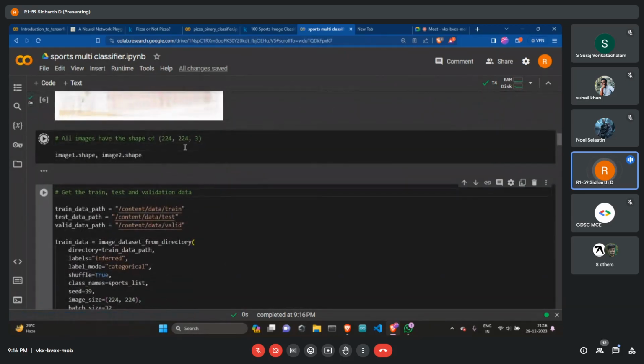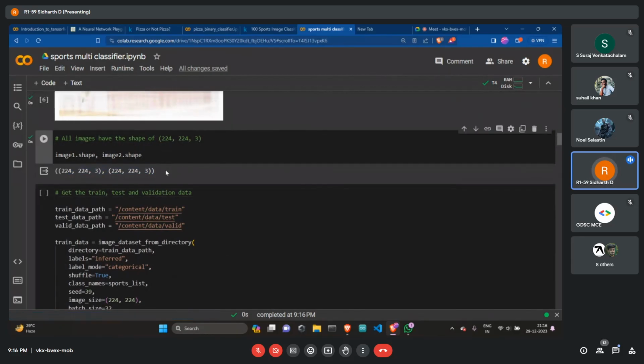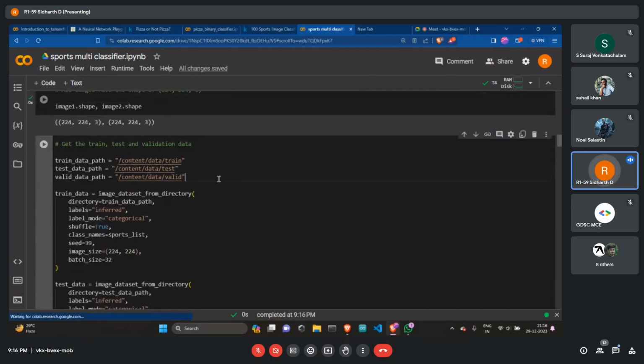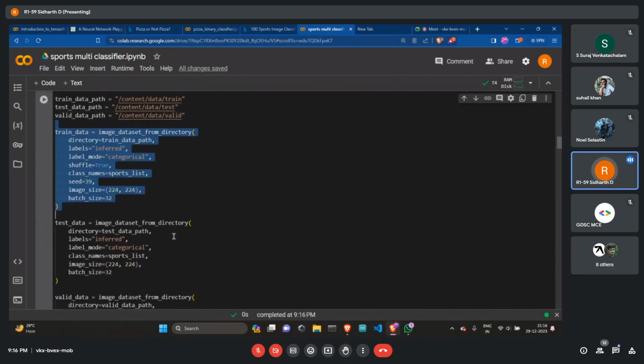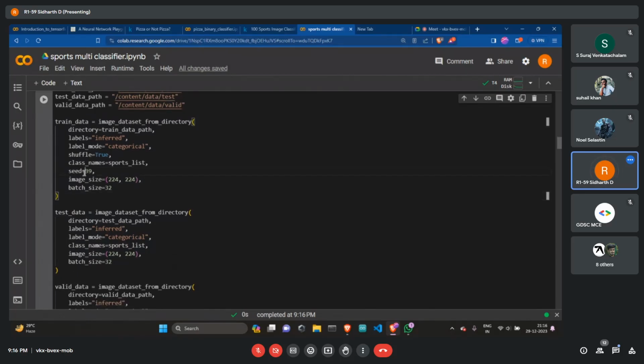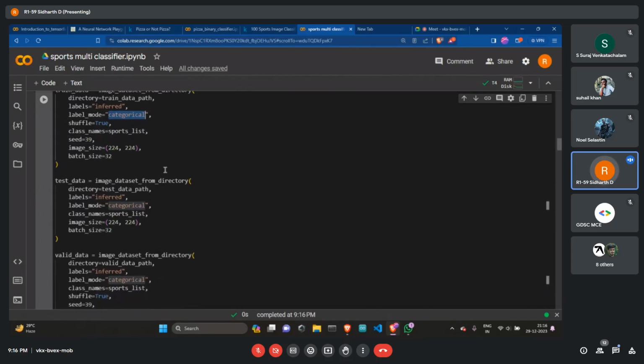Next, we are going to check the shape of our image 1 and image 2. As you can see, all the images are of the same shape. We don't have to reshape them. So that saves some time. Next, we are going to load our data as the TensorFlow dataset object. Same as before, we are going to set the seed for reproducibility. This time our label mode is categorical, that is one hot encoded.